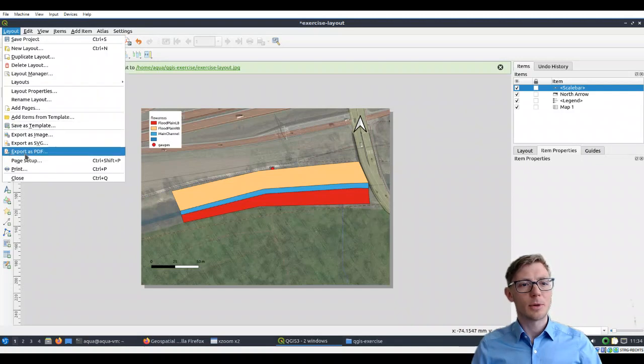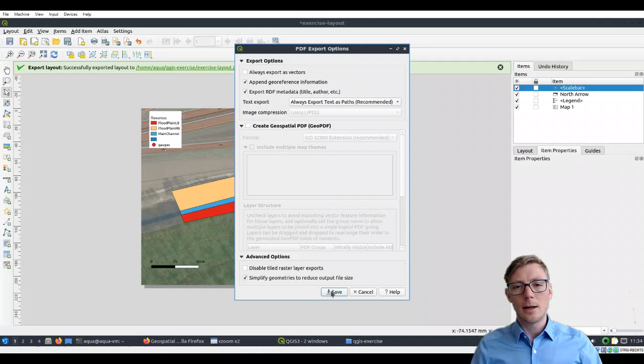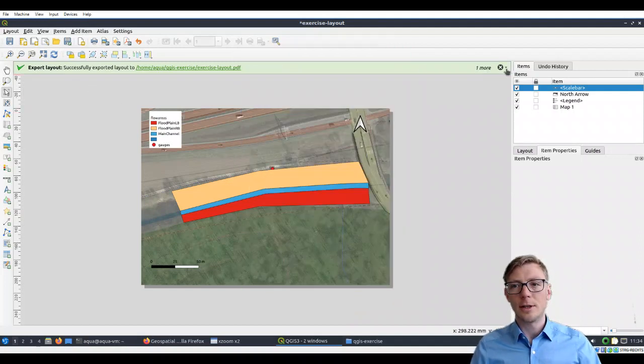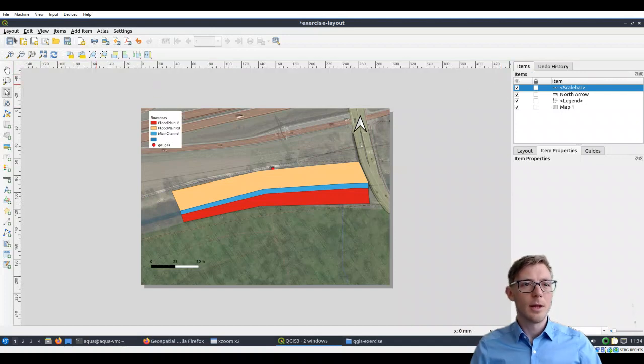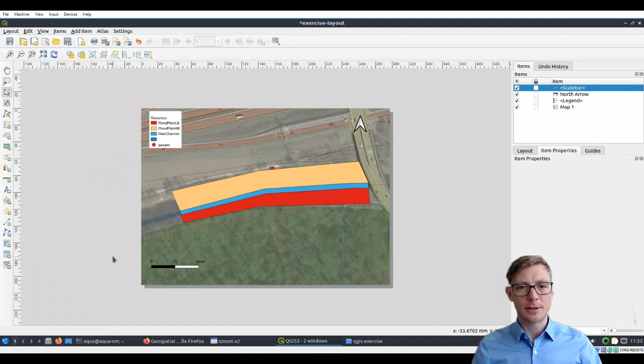Otherwise, you can also export it as a PDF. So you can just save it as exercise layout.pdf. You can have different options here. You can also create it as a geospatial PDF, then it's georeferenced, but you're fine with that here. QGIS will inform you if everything worked. Another option is to export as an SVG. That's a vector graphic. That is probably something that you do not want to use if you're working with Word or some of these Office programs, because they work with a pixel format.